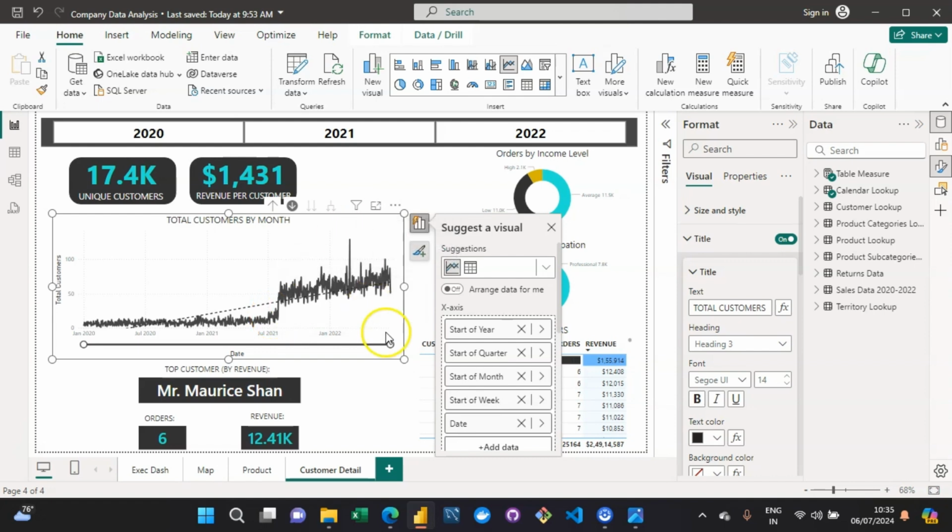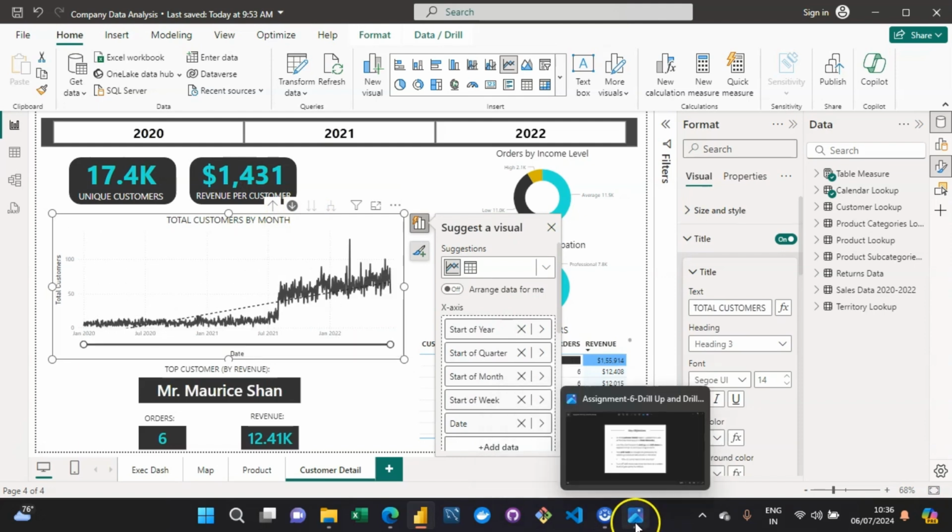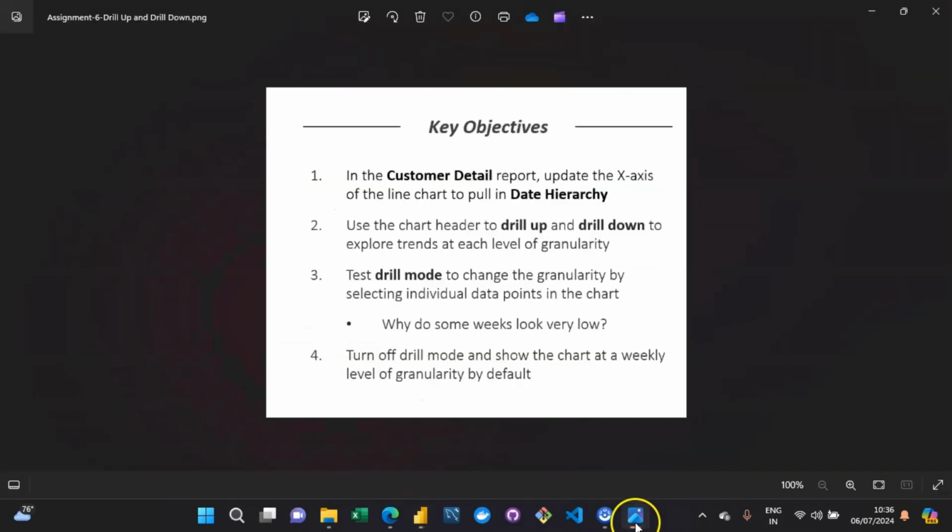So at this point, you can see the information getting broken down, that is, the number of customers I'm getting on a month by month basis, right? So it's completely up to you how you want to show this information. If you want to show it on a weekly basis, that's how you can show the information.